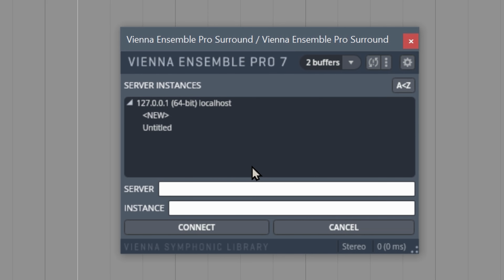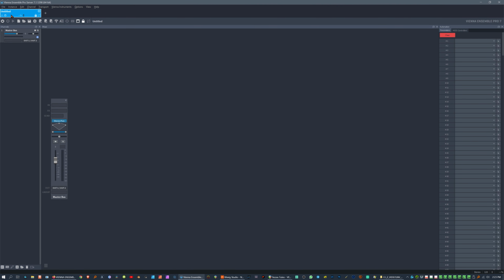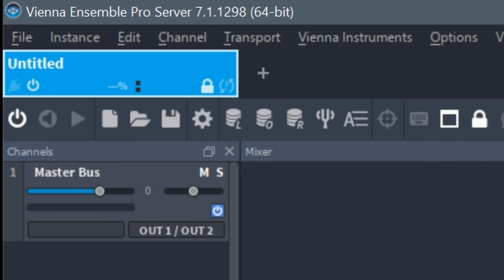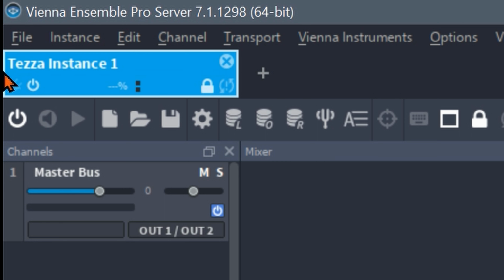So if I click connect, it's going to show me all of the computers on the network that are running VEP or a VEP server. And then in that VEP server, you can have multiple instances. Now the instance is represented by this blue box that's called untitled at the moment. So let's just call this Teza instance. Teza instance 1. All right.